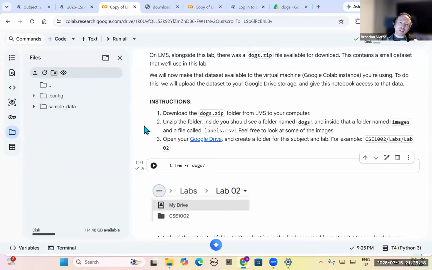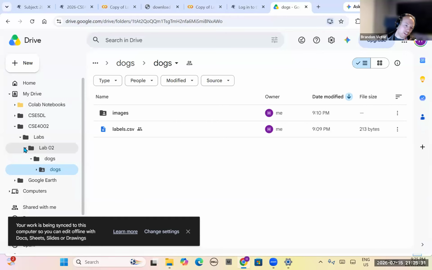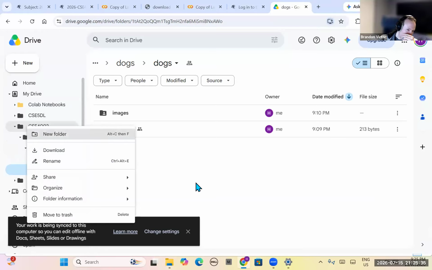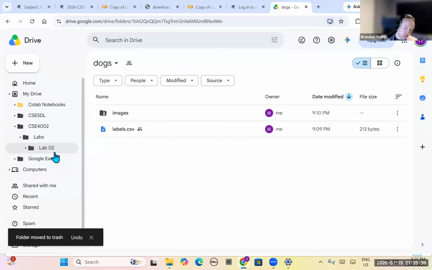All right. So now I want you to go to Google Drive. We're just starting fresh, absolutely fresh, everything. Delete the dogs folder on Google Drive, and we're going to make a new folder on there and name it something different. But for the moment, just delete the dogs folder. Move to trash.